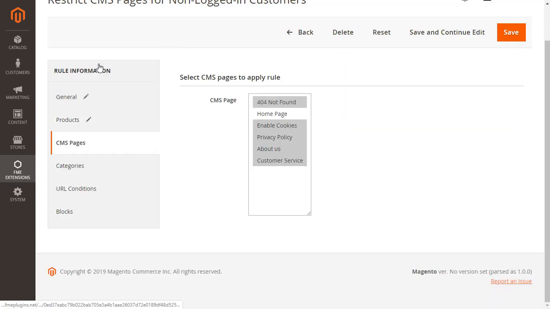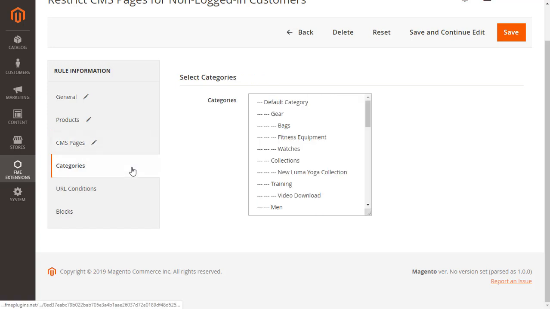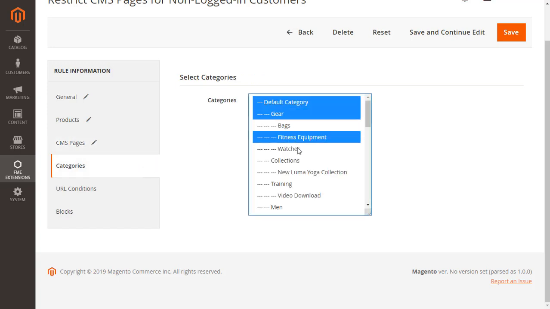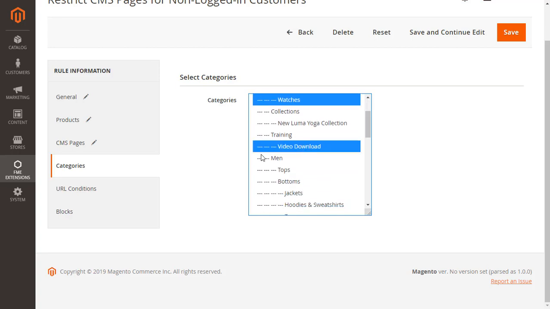Next, you can select the CMS pages that you want to be restricted by this rule. As we are editing a CMS page rule, you can see that CMS pages have already been selected. The extension also allows you to block entire category pages from here. You can block multiple categories and also block subcategories here.